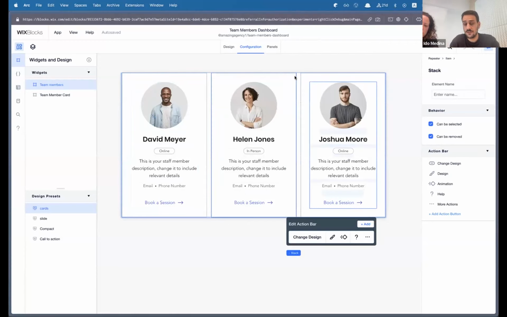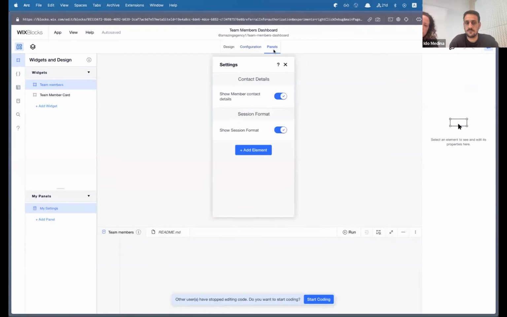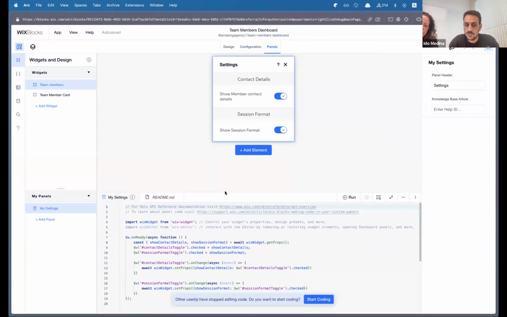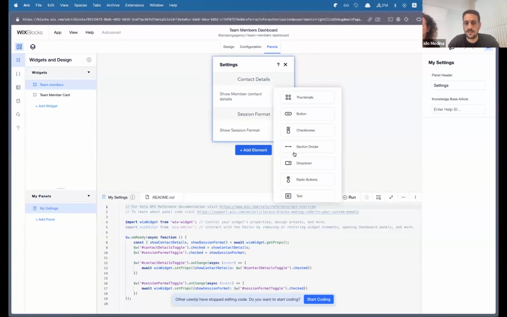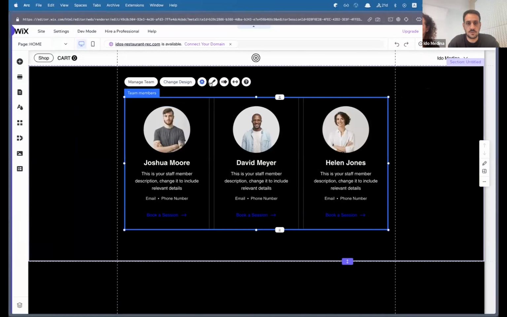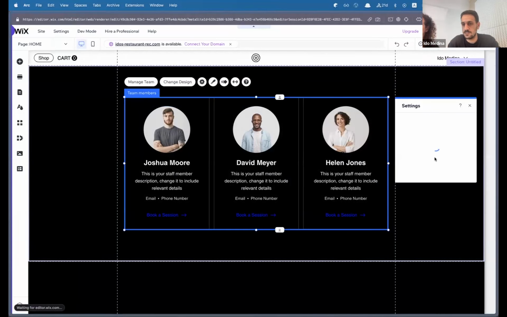And another thing that you can do is build customized panels that give your users the ability to interact with the widgets and all the things that you want right from within the widget UI. So for instance, we have this panel right here, and we can see we can have code for it. We can add all sorts of other elements. And once we go into the editor, we can just choose this, for instance, and we'll see the panel right here.